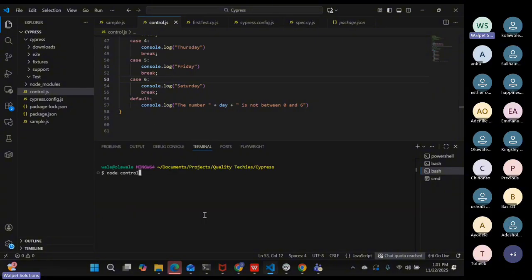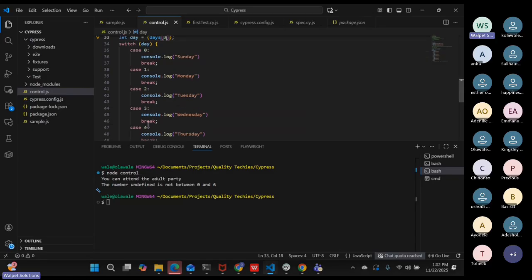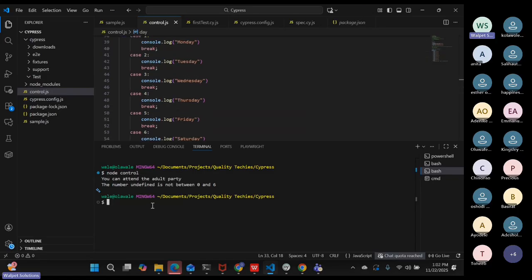So I'm going to clear this and run this again. And you can see that the number undefined is not between 0 and 6. That is the value of this day. If I change this to maybe 3, that is within the array, that's 0, 1, 2, 3, right? Which will be Wednesday. If I run this again, it will bring out Wednesday.